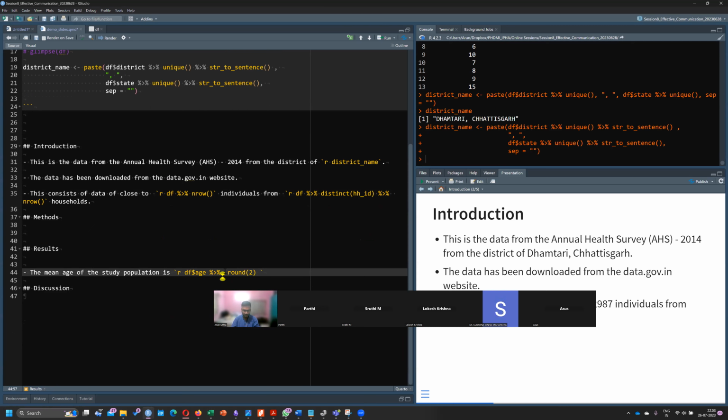But we have to take the mean. I have to give the mean, and because you know that there are NAs, right? Yes. Then this is the mean. But you'd also like to give the standard deviation usually, isn't it? Yes.